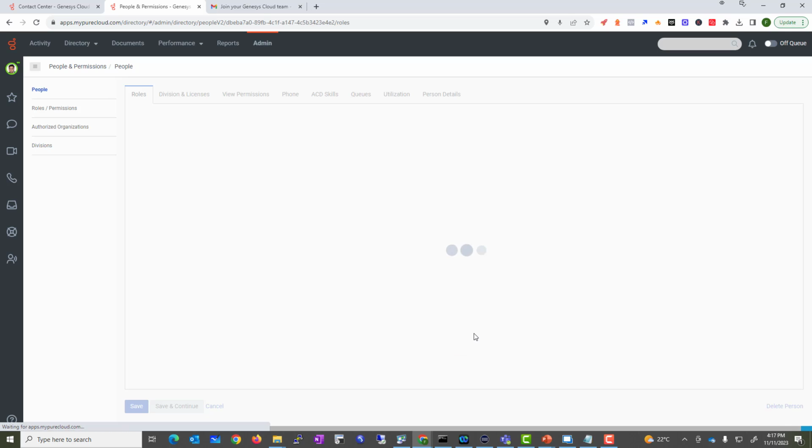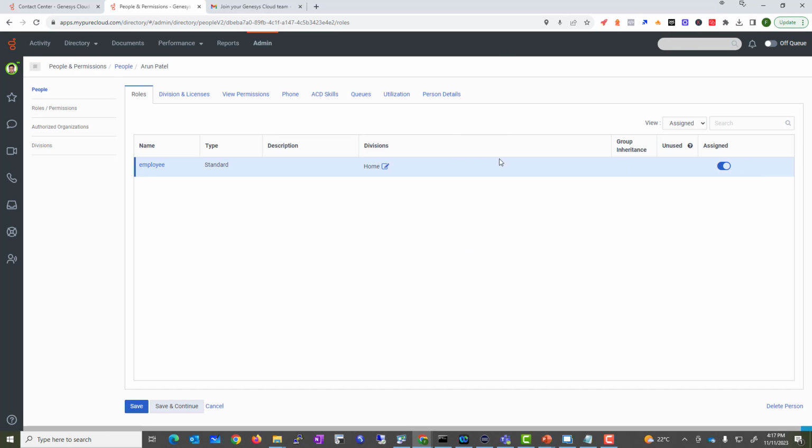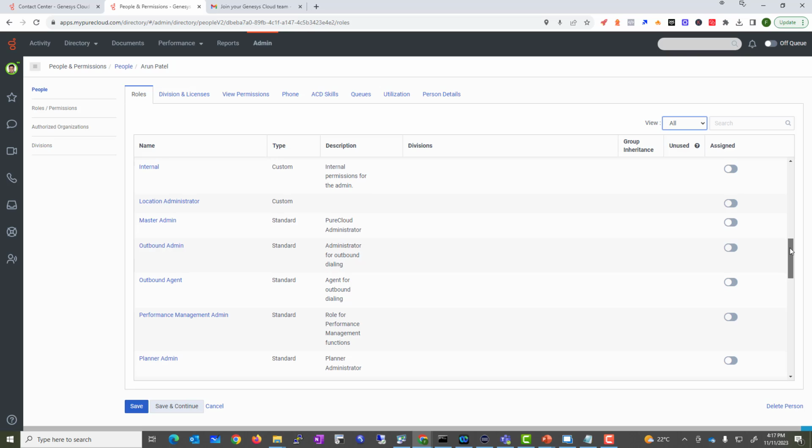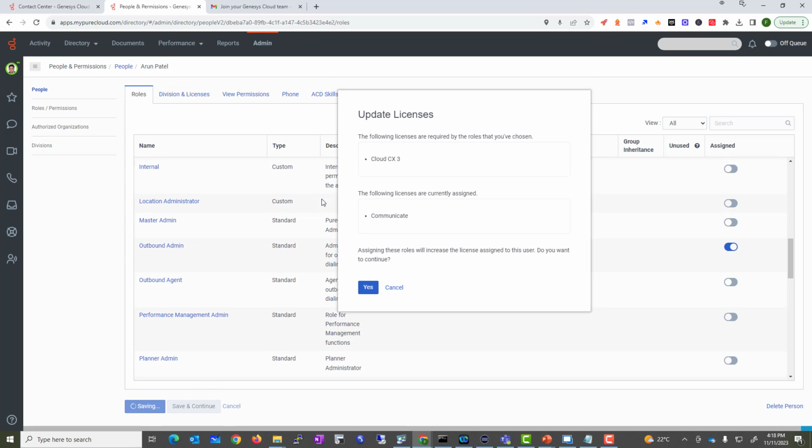Let me just randomly choose another one. Let's try a contact center license. Let's say outbound admin, okay? We choose that one, and as you can see, a pop-up, updating license, comes into the picture. So Communicate only allows you certain features, whereas if you want some contact center related features, you do need to make sure that you have the appropriate license.